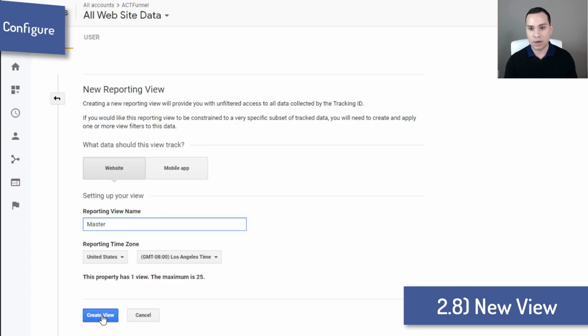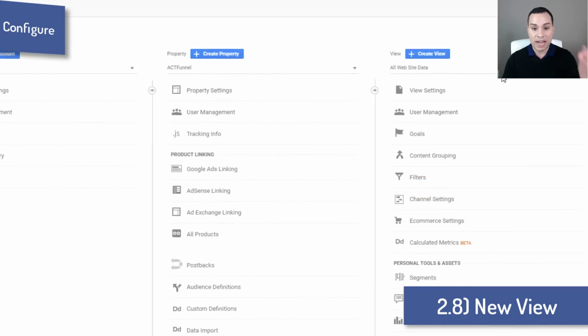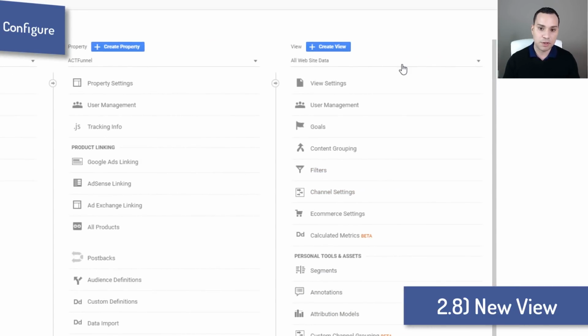What's important to note is the day you create this view is the day analytics starts collecting data. So that's why we really want to get this process going, so you start collecting the data. Now, by default, Google Analytics sets up a view called All Website Data. So this is going to be very, very important. If you haven't played with any of these, if you haven't made goals, if you haven't done content grouping, if you haven't done filters or channel settings or anything else, then we can go ahead and copy all website data to create our master view.